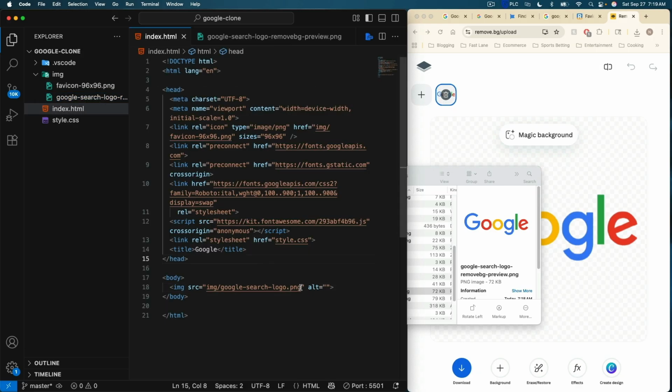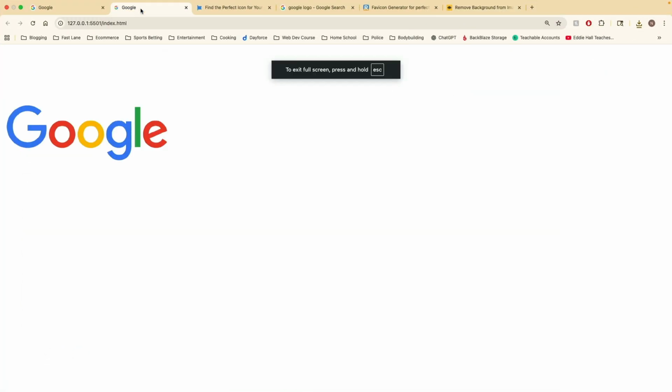And then if we do this, to make sure it's going to show up right, we'll go to image, Google search logo, remove BG, go back to our design, and there it is. So that's how you can do it.